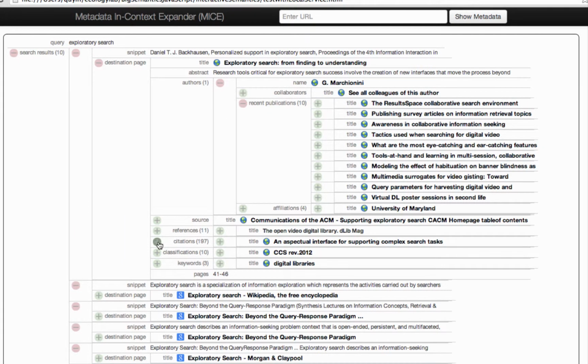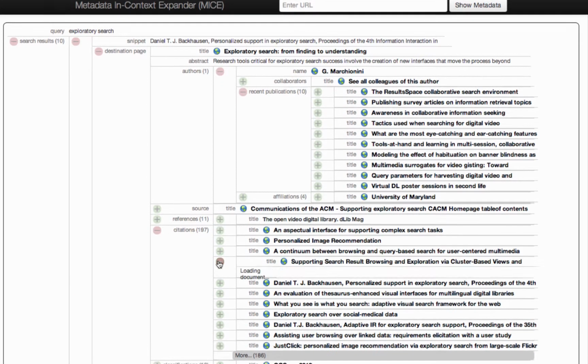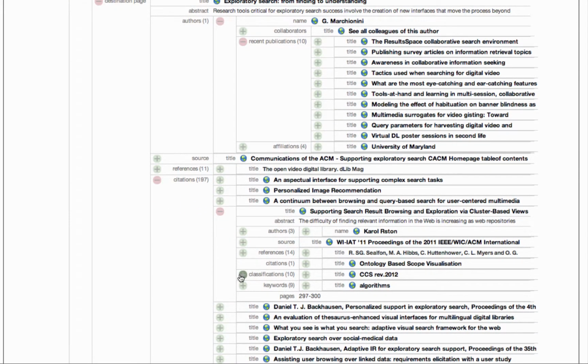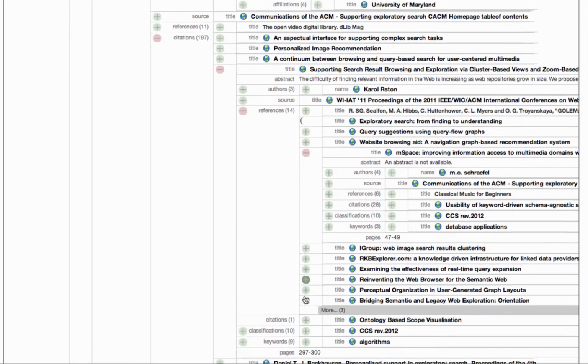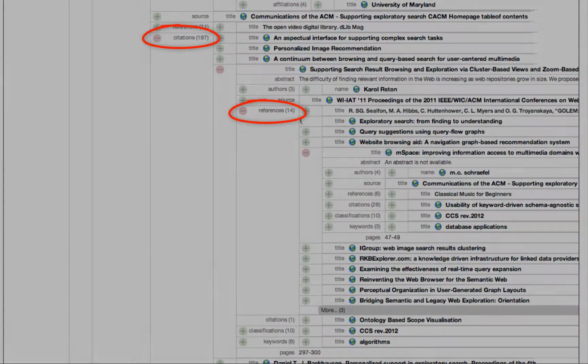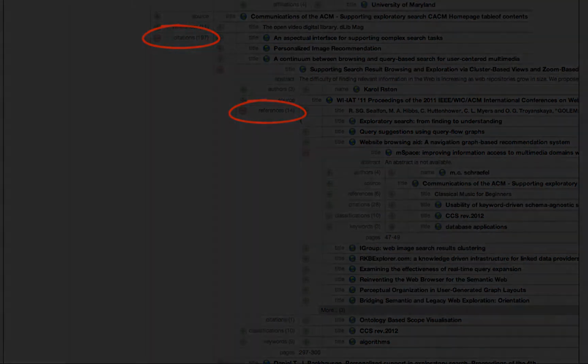For example, when she expands a citation for a paper, metadata for that citation is extracted on the fly and presented in context. The expanded citation links to further information that can again be expanded recursively in the same context. The relationship between new and previous information remains visible, helping the user maintain context.